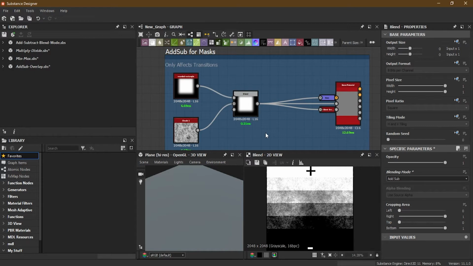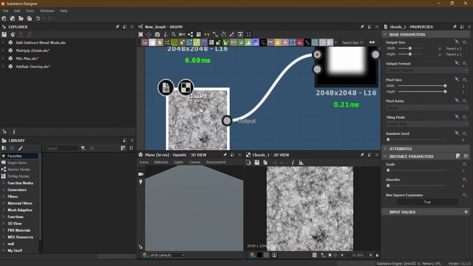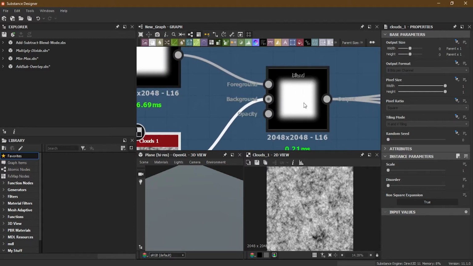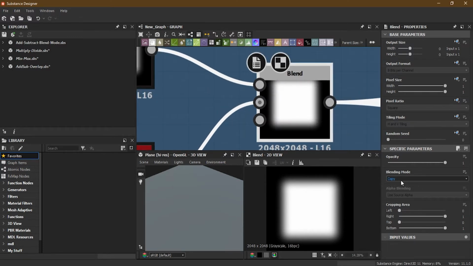Now let's see how we can use the add sub for masks. Now here I have a rounded rectangle. This is also a custom made node, and here I have clouds. Clouds you can find inside Substance Designer. Now I have here a blend. Inside the blend, I have a copy. Nothing is happening here. So what I will do is go back here, and I will choose the add sub.